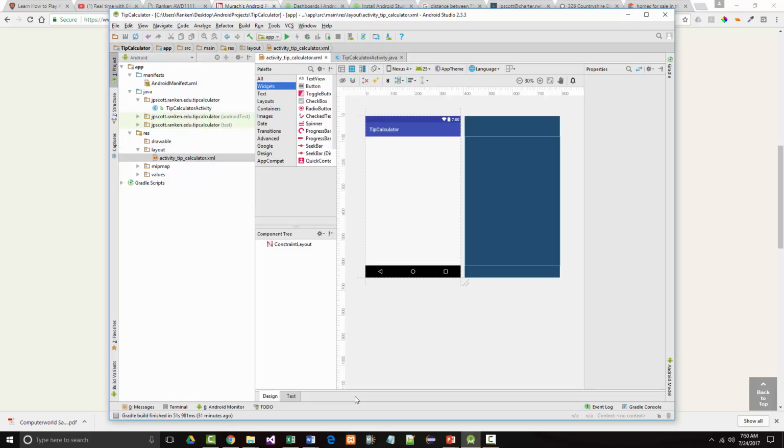Now, the first thing that we want to do is start building our interface. To build interfaces, we're going to have to add a bunch of widgets, or what I typically refer to as controls in other programming languages, to our interface.